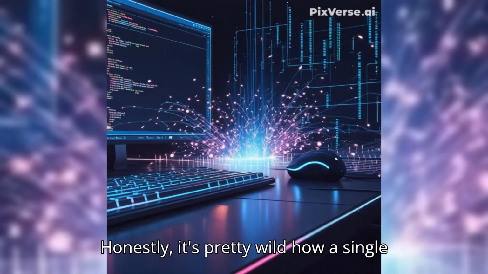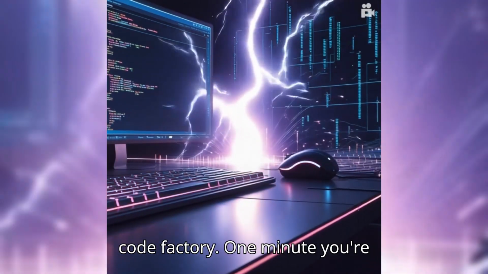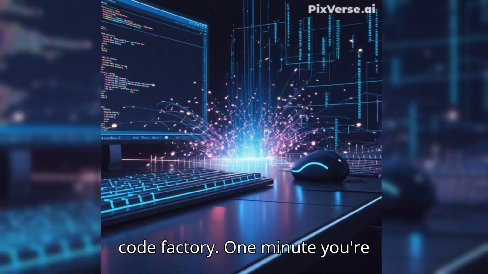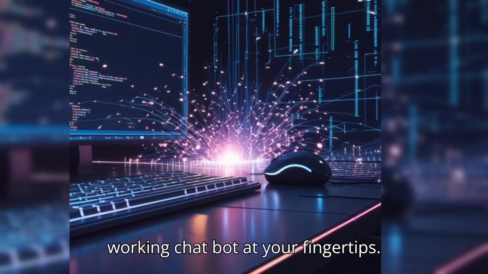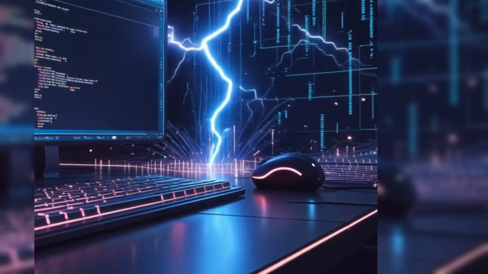Honestly, it's pretty wild how a single prompt can transform your terminal into a code factory. One minute, you're typing away, and the next, you've got a working chatbot at your fingertips.